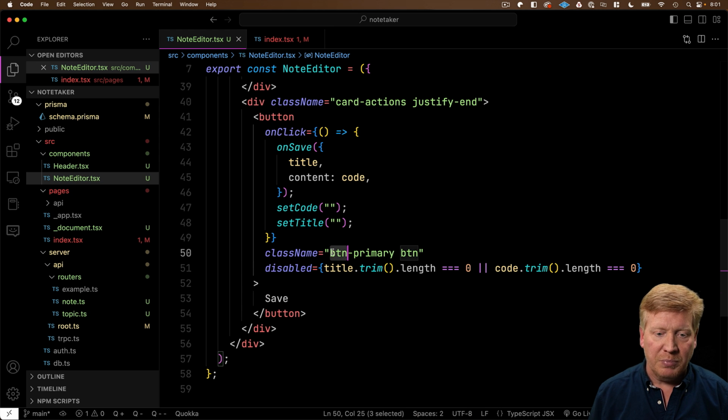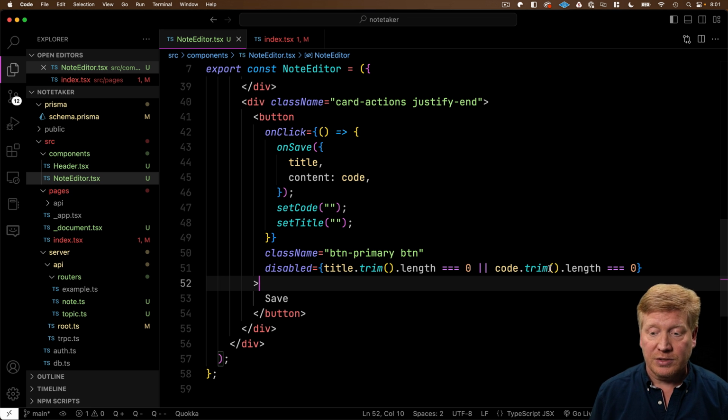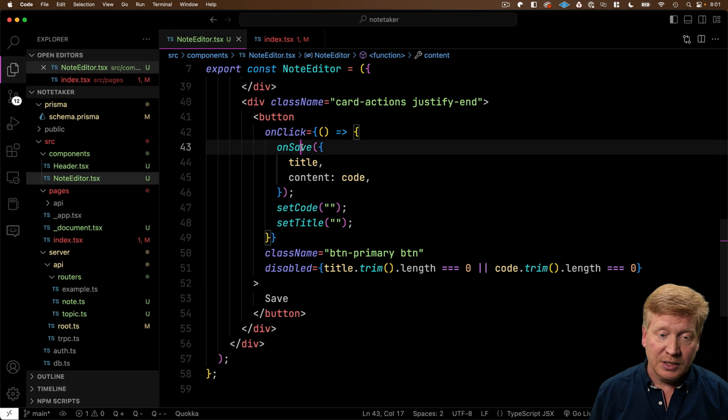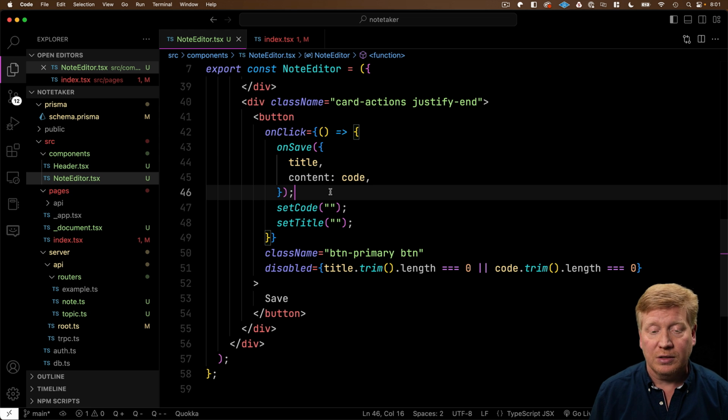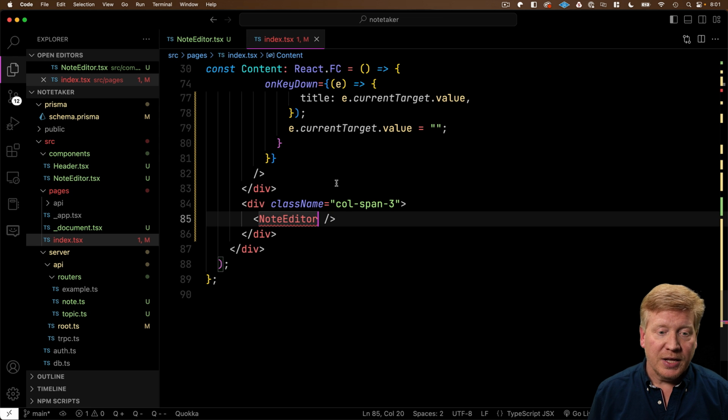Last thing we need is a save button, which we're going to put down here. Again, we're going to use that btn-primary that we get from DaisyUI. We're only going to enable that button if we have a title and some code. And then when it gets clicked, we're going to call onSave with our title and our content. Okay. So now we need to give it an onSave.